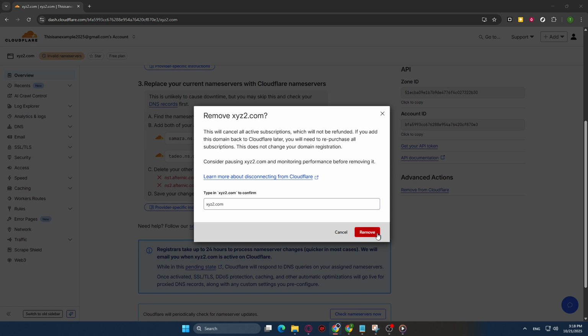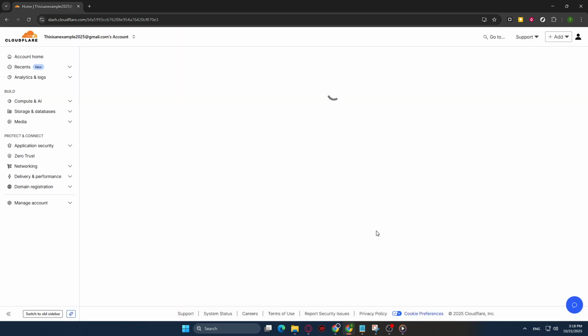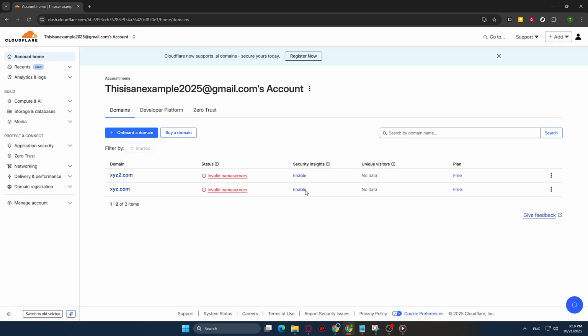That's all there is to it. You've successfully removed your domain from Cloudflare. To double check, return to the domain list on your Cloudflare dashboard and ensure the domain is no longer present. This will confirm that the removal process was completed successfully.